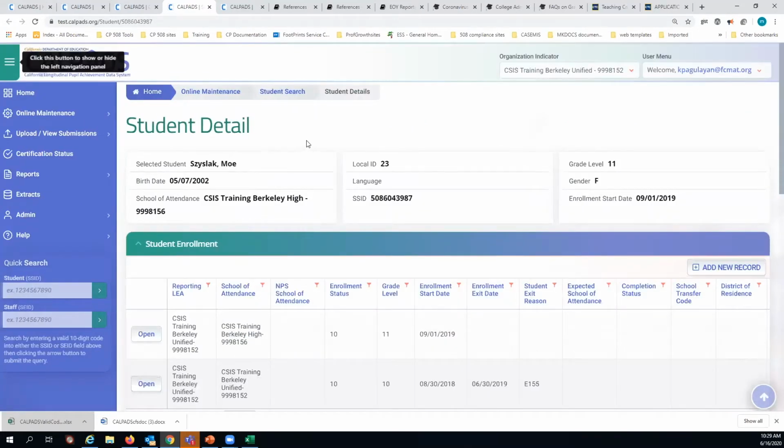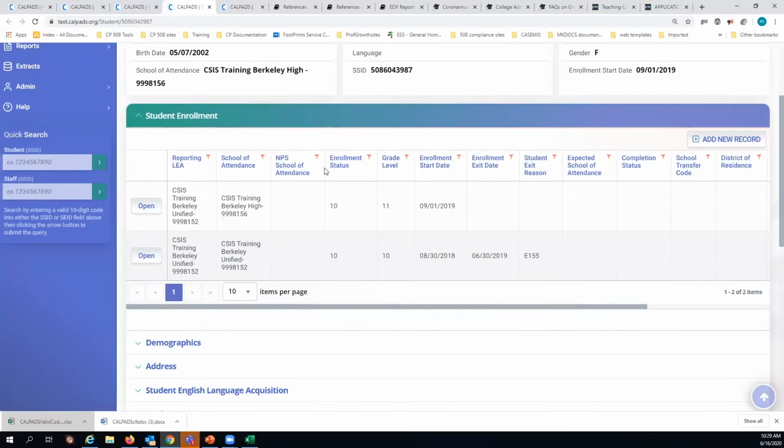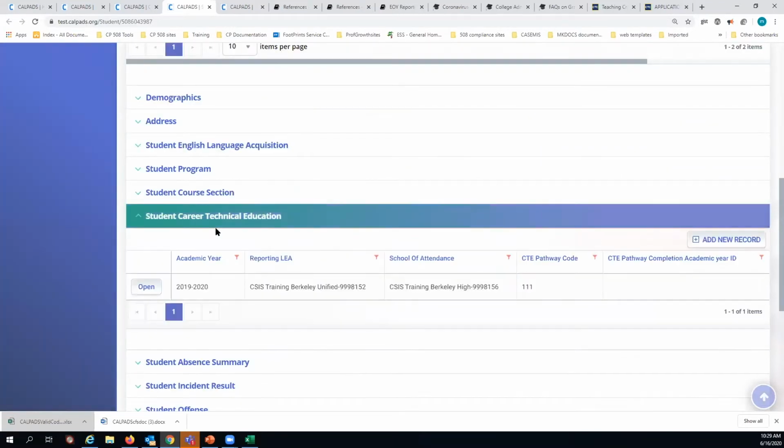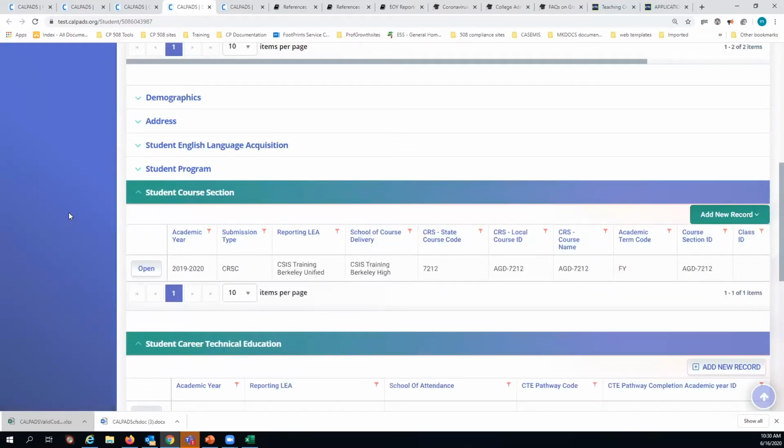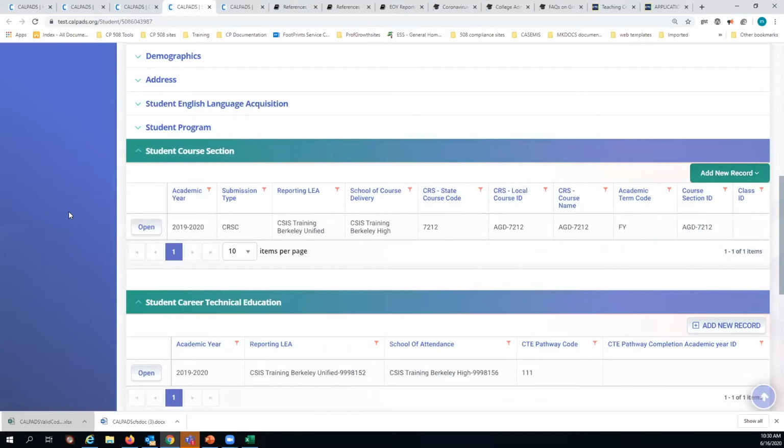We have Mo Zizlak. We go to the student career technical education container. We're claiming that the student is in pathway 111. And since this does not have a completion academic year ID, we're stating that this student is a concentrator. Now CALPADS will validate the SCSC record and determine if you have the correct SCSC information for the student. This is getting a CERT 122 because we're using 7212. We're reporting a pathway of 111.